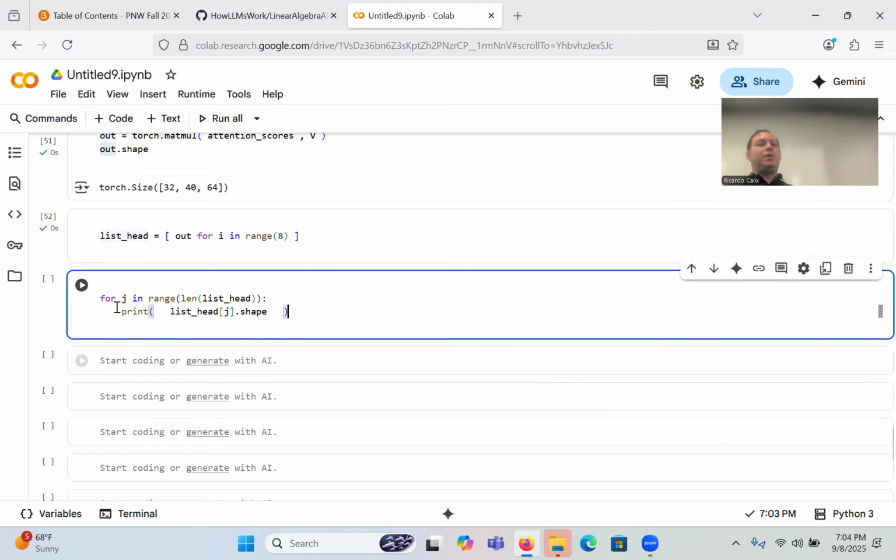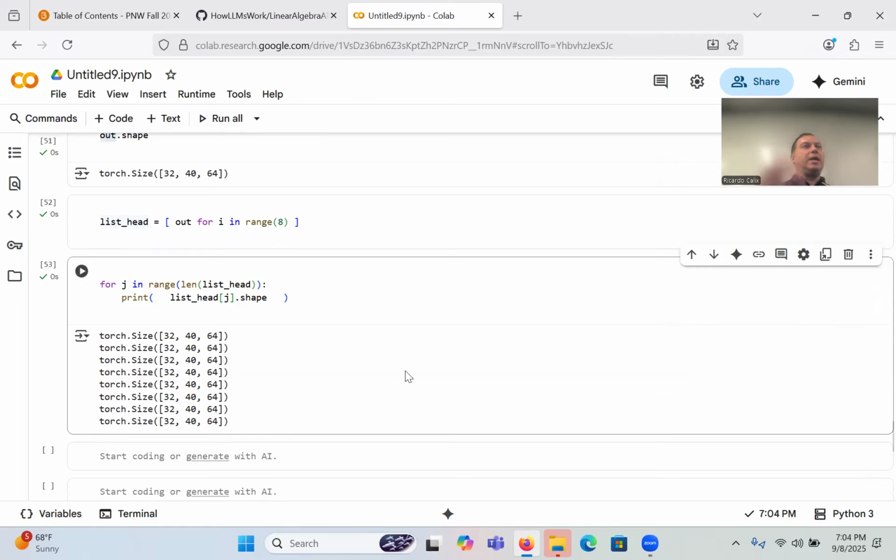So now I'm going to iterate through the list and print the shape of each one. And you can see I have, in fact, 8 matrices that are 32 by 40 by 64. It was the original same X, but just done 8 times. The best way that I can describe this is I take 8 of you and I give you the same problem and I let you go for a little bit. Then you come back, all 8 of you, and maybe all of you thought about it a little bit differently. And then I take all your ideas into one thing.